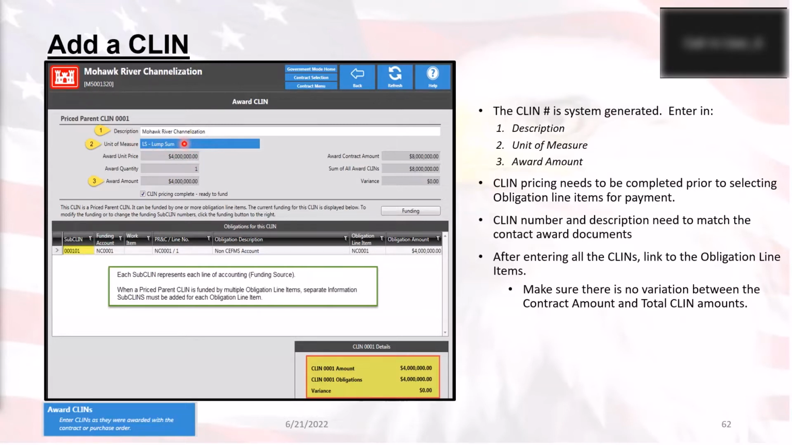Now, also in the second screen of creating or adding a new CLIN, after you choose priced parent CLIN or sub CLIN, and you click the next button, it's going to ask you to put in the description and to choose the unit of measurement. Once you've done that, it'll open this guy up.